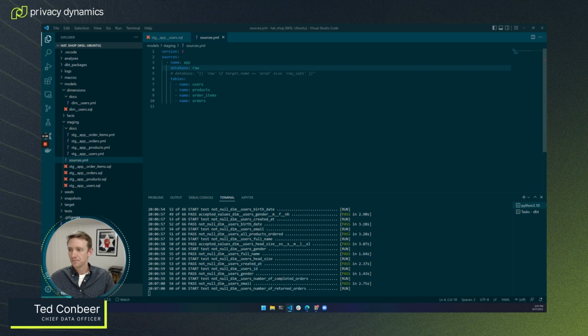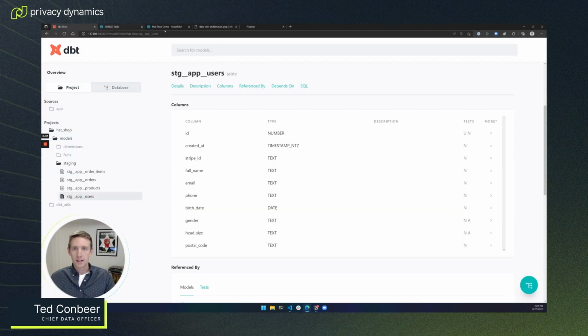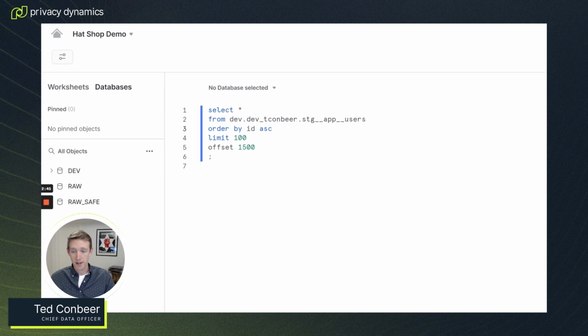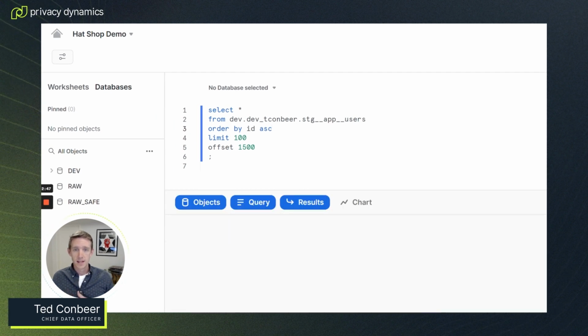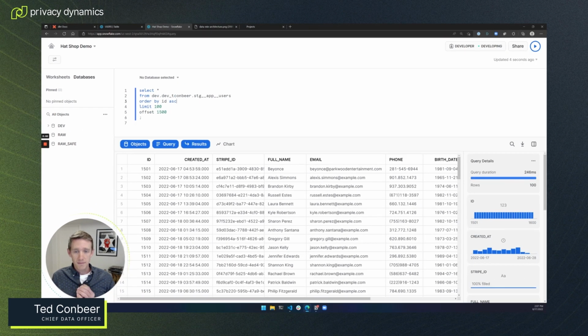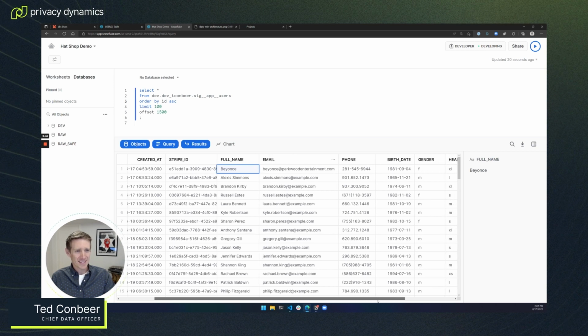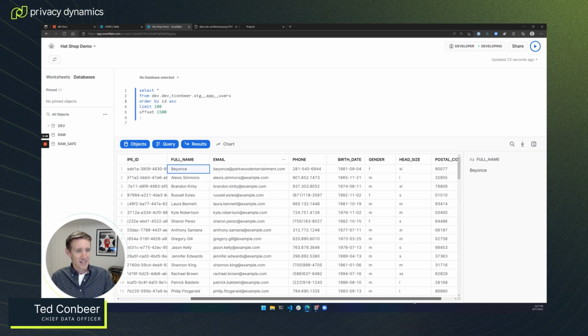Now, I can go into Snowflake and verify that this data in my development environment is what I expect it to be. So I'm going to run a query against that staging app users table. Okay, and what I see here is that the data transformation is doing exactly what I want. But I also see, and this is pretty exciting, that Beyonce is a customer of my hat shop. Oh my goodness. And look at this. I see her email address and her phone number, and oh my gosh, Beyonce has a huge head.